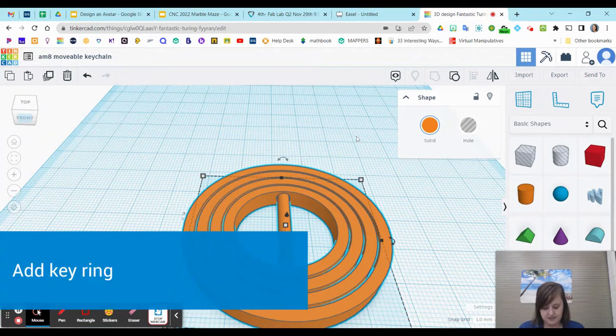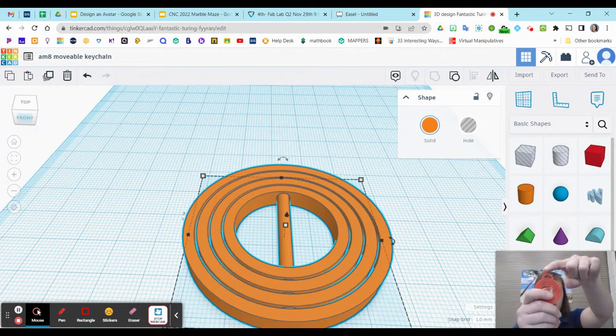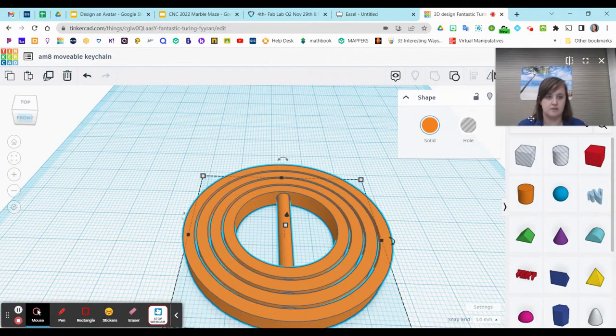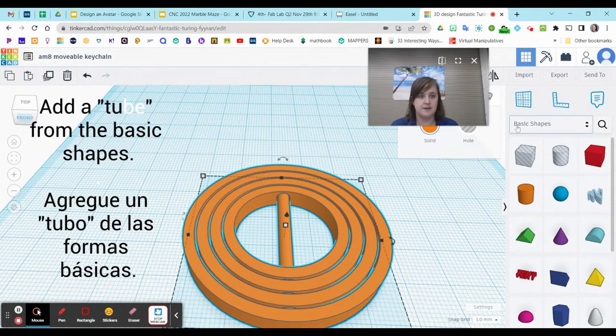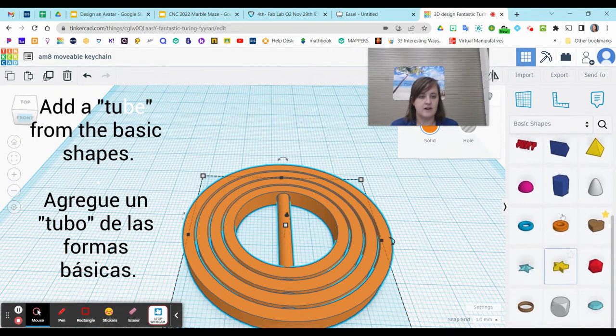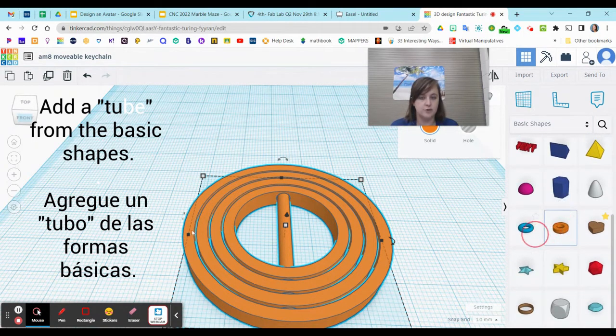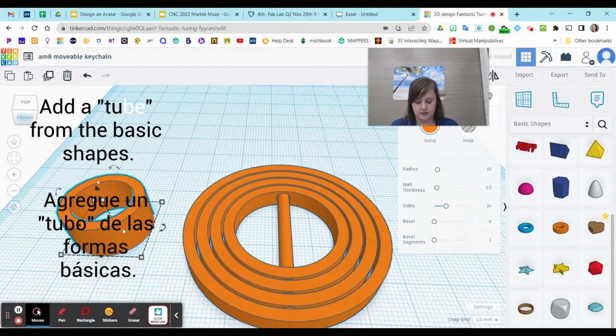So from here, we are going to add the part where we would attach our keychain, or if you're going to hang this, your hook for the Christmas tree. We are going to use the tube shape. So if you come here, move myself away so I'm not in there. I'm in my basic shapes. I'm going to scroll down and find this orange tube. Okay, I'll drag that out to my work plane.